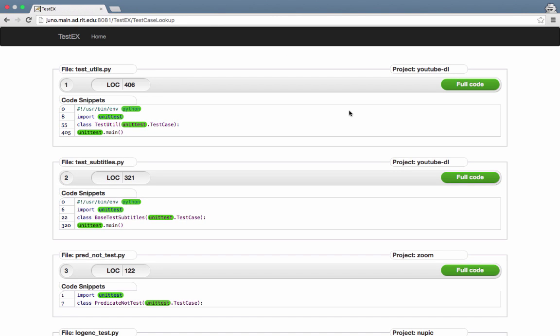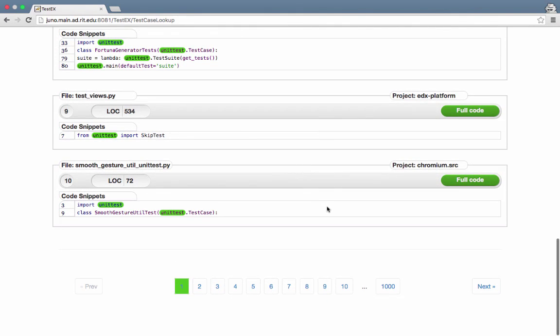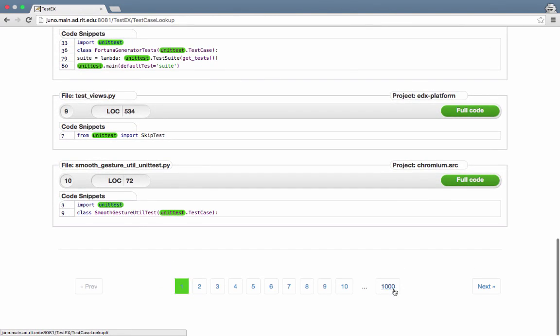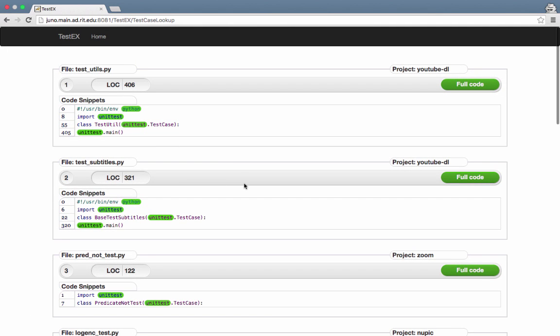We're now presented with a list of unit testing files which contain this framework and are written in Python. Now this is a long list because TestEX returns all possible results if you don't add any search criteria. So these are 1,000 pages of Python unit tests written with this framework. For each result, you get a snippet of the code, the lines of code in the file name, and the project that it derived from, which was pulled from an open source repository.